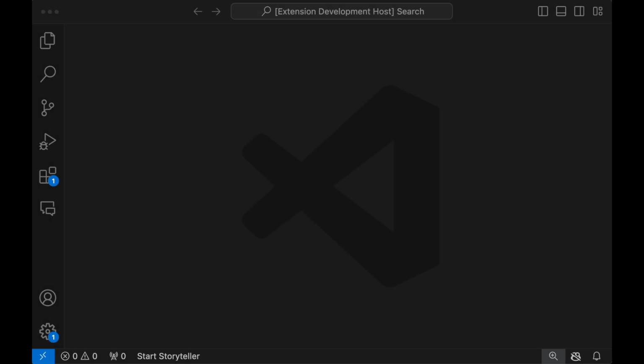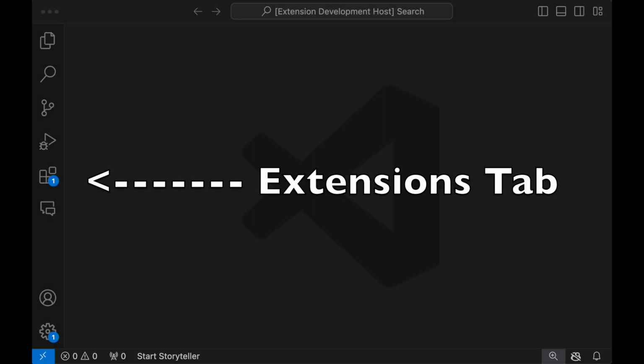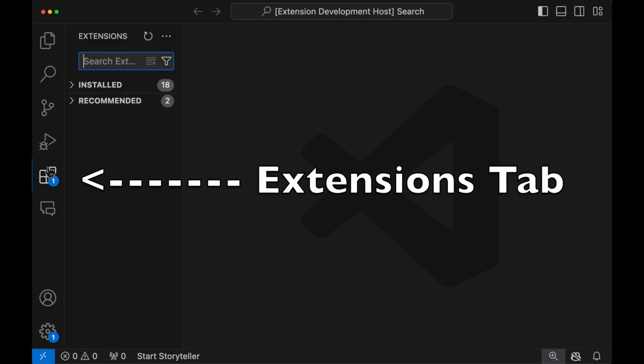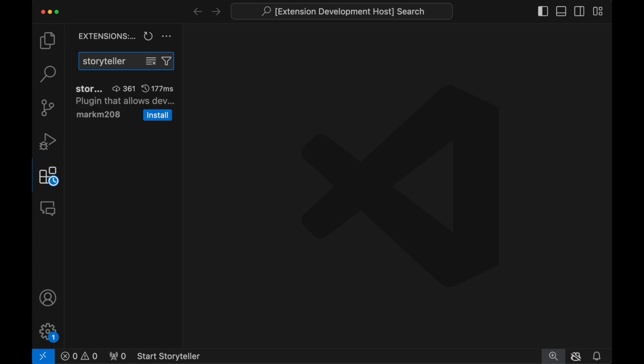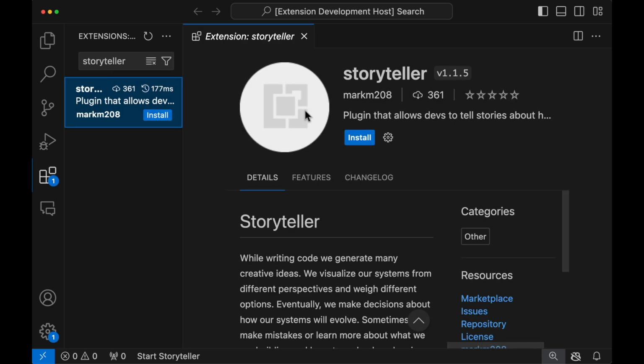Okay, today I'm going to give a quick demo about how to use the Storyteller Visual Studio Code extension to make playbacks like you can find on the Playback Press. Now the first step is to install the extension. So with Visual Studio Code open, go to the Extension tab and search for the plugin called Storyteller. After you find it, click the Install button.